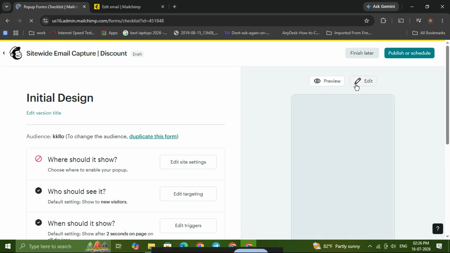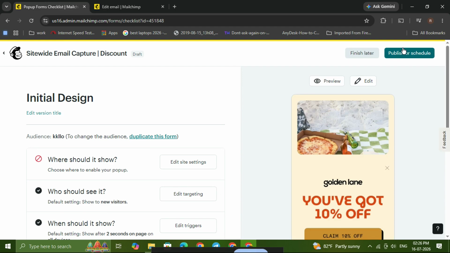When everything looks good, click Publish. That will make your pop-up form active and ready to display on your website. From this point on, visitors will be able to see your Mailchimp pop-up and sign up through the offer you created. And that's it. You've now designed and styled a pop-up form in Mailchimp from start to finish.